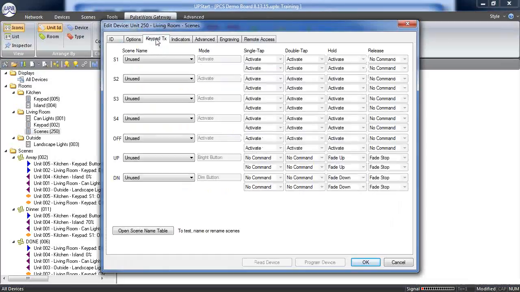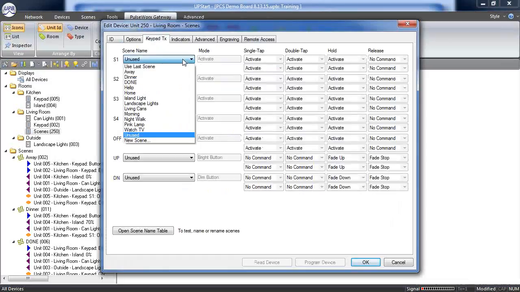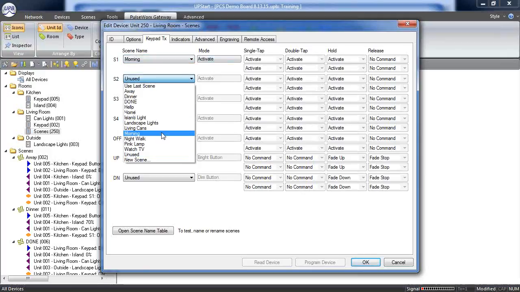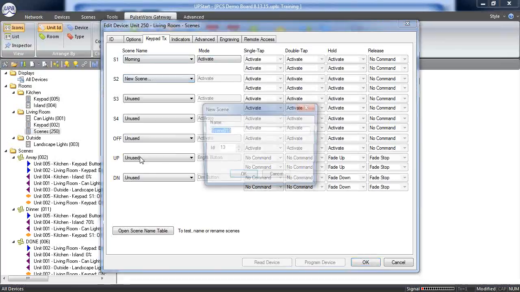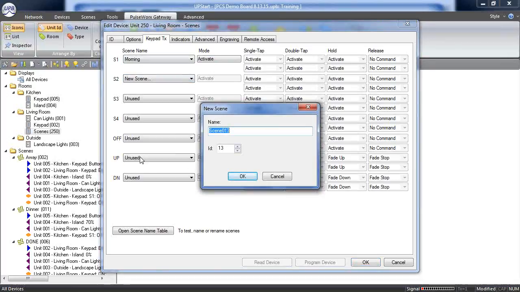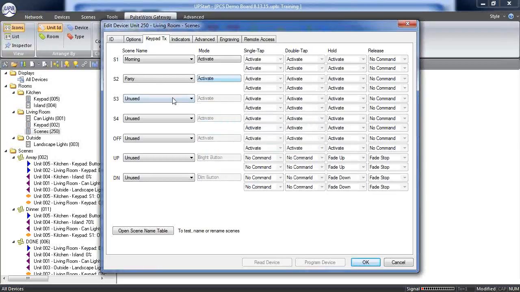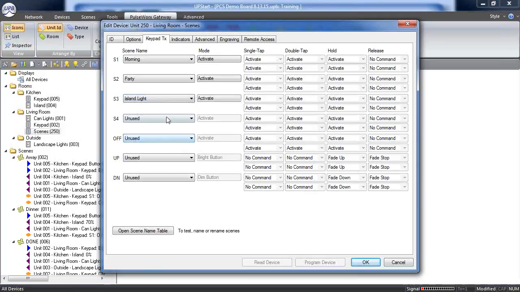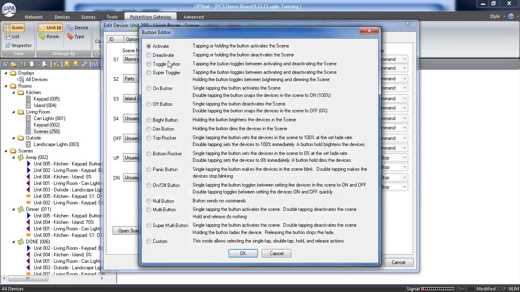On my transmit, what do I want this button to do? Okay, I want this to do the morning scene, and I want it to be activate. I want this button to be a new scene, and I'll just call it party, and I'll activate that. I can assign any one of these other ones. I can do the island light. I can make this one actually a toggle button.